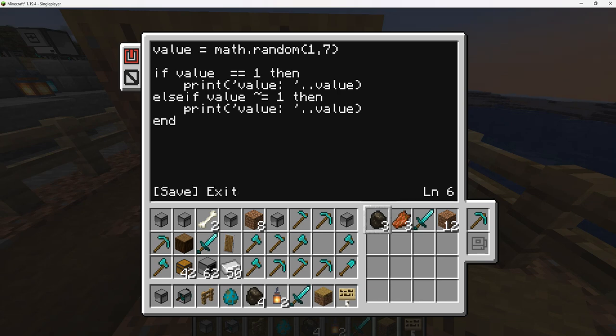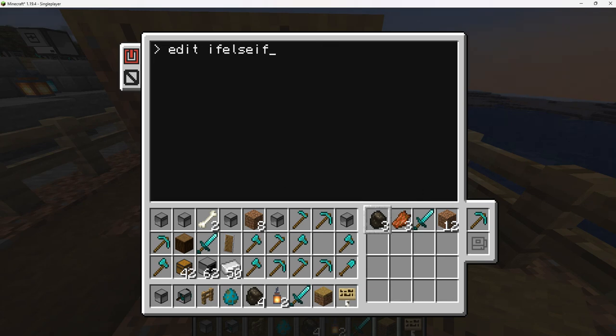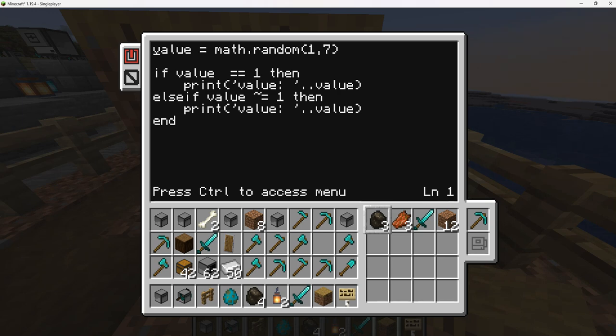So control save, control exit, and let's run this again. Now it's generating a number 7 for us. Let's check it. First, it checks the first condition and says, is this value equal to 1? If it's true, then print it out. If it's not, then go to the next condition. Is that value not equal to 1? Then please print out the value, and that's what it did. Alright, let's get out of there.